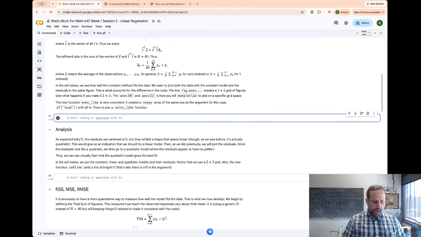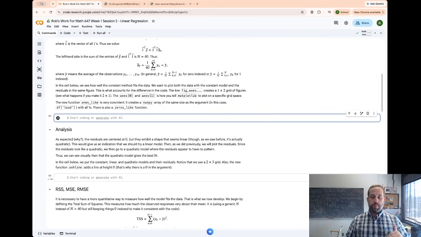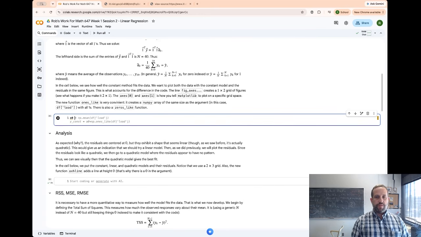We're not going to use polyfit here. I haven't even mentioned polyfit yet, but we'll do polyfit when we look at linear and quadratic models. For now, we're just going to say a naught is going to be the mean of the y variables.